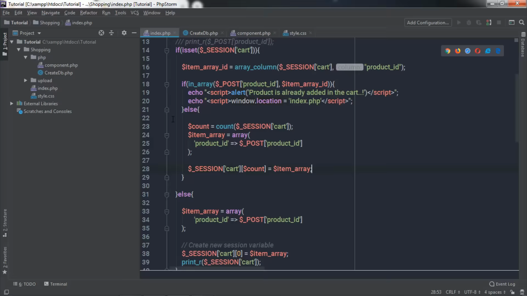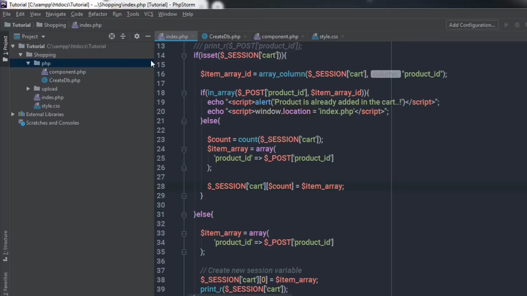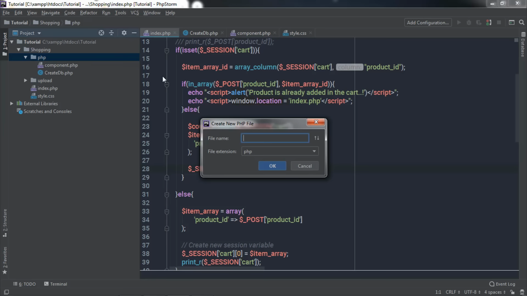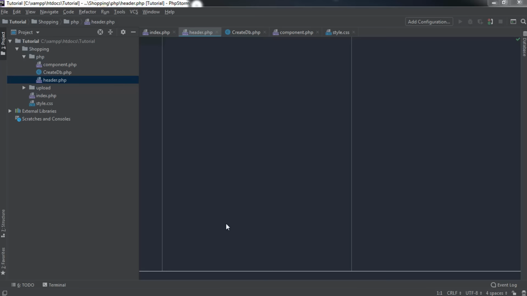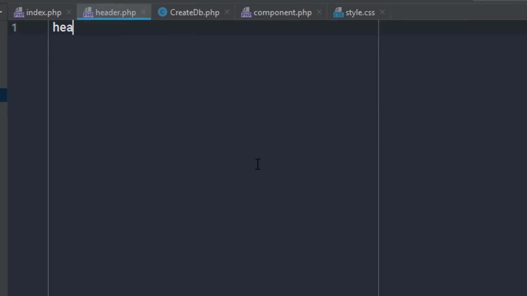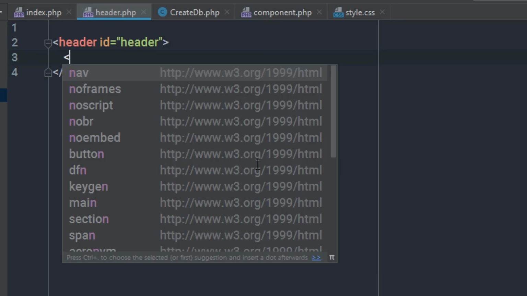I'm going to create a new file in this PHP folder. I'm going to right click here, say new PHP file, and name this file header. Now I want to use this header more than once. So in this file, I'm going to create a header, and specify ID header, right? In this header, I want to create a navigation menu. So I'm going to create a bootstrap nav.